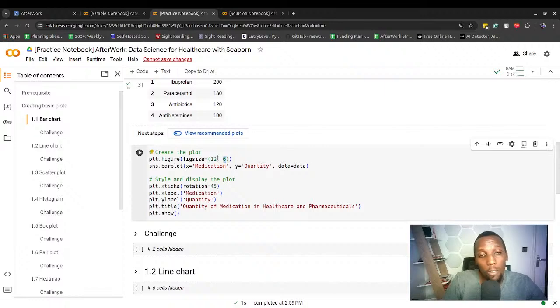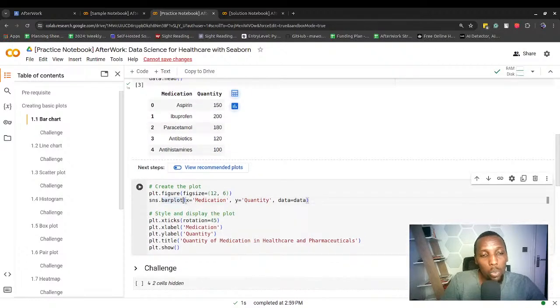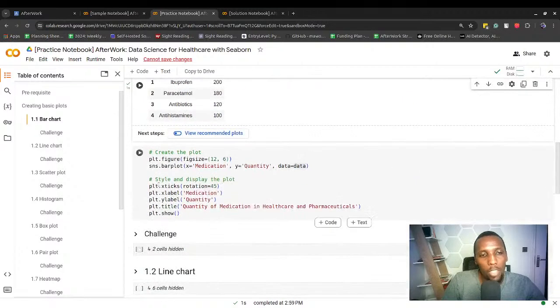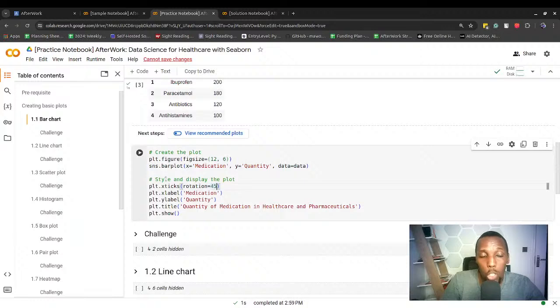So these will define just the size of our visualization, and we can play around with them if we would want to learn a bit more about them. So you can play around with these 2 values. Just change only the values themselves, don't change anything else. Then we just reference Seaborn, and we use the barplot function to specify that we would want to create a bar chart, and we would want the x-axis to have medication, y-axis to have quantity. We can use, by the way, either single or double quotes to reference the columns. And then we set the data that we want to work with, which is the data frame that we have here.